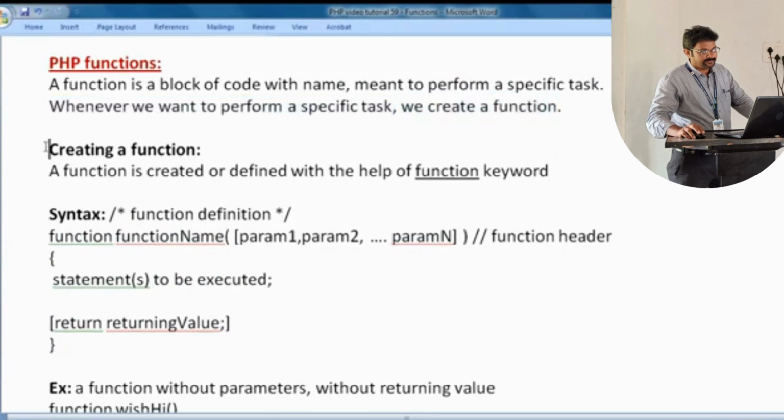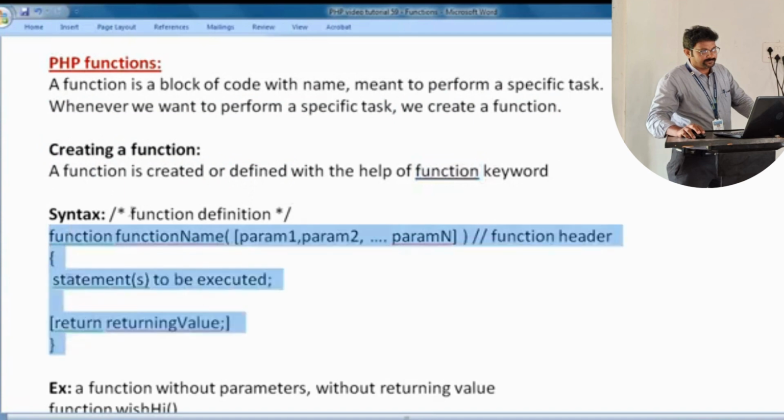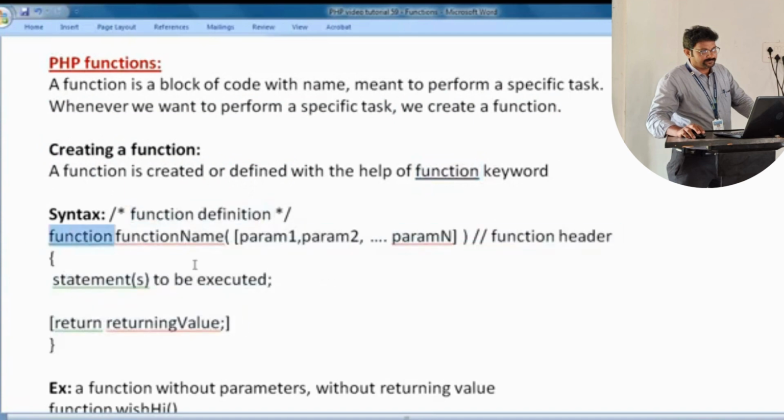Let's understand how we create or define a function. A function is created or defined with the help of the function keyword in PHP. This is the syntax for the function definition. We write the function keyword, space, the function name, then in a pair of parentheses we write a set of parameters separated by commas, which is completely optional. Next, in a pair of curly brackets we write a set of statements to be executed, and then we write an optional return statement. This part of the function definition is called the function header. This part is called the function body.